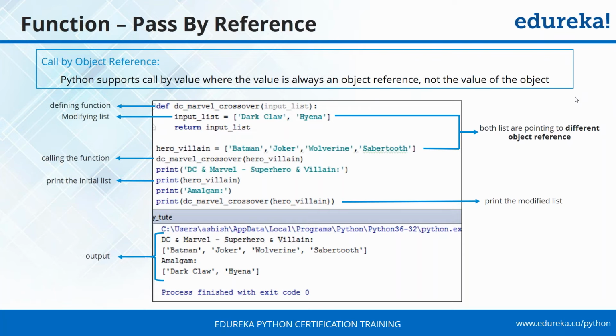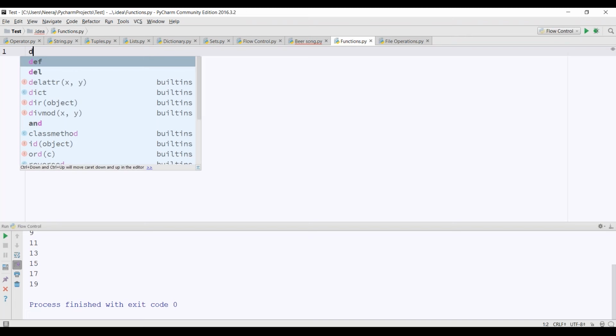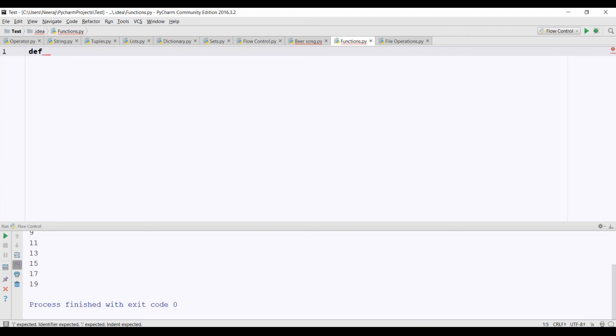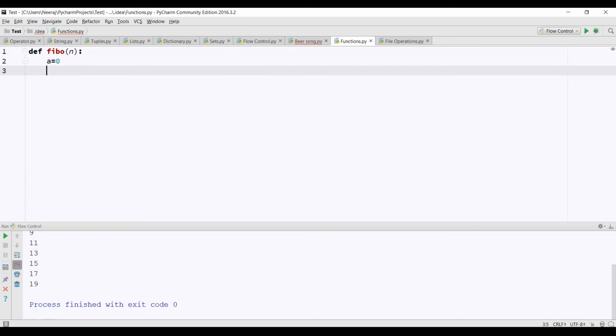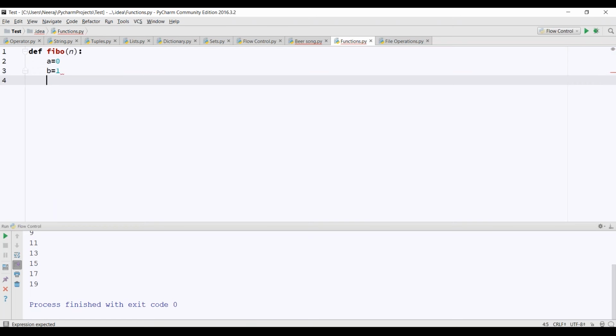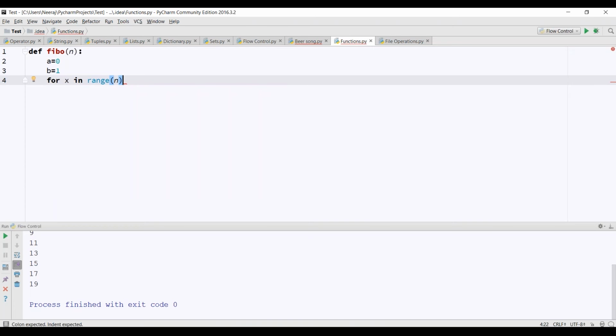Alright, now to help you understand how a function works, let me write a function here. We're going to define a function which will help us compute a Fibonacci series. Start with def, which means you're going to define a function, then the function name, and then the argument that the function will take. Let's say n, and then a colon to start your function. I have a equal to 0 and b equal to 1. This is basically the start of my Fibonacci series. Then for x in range of n, basically I'm going to run the for loop n number of times.